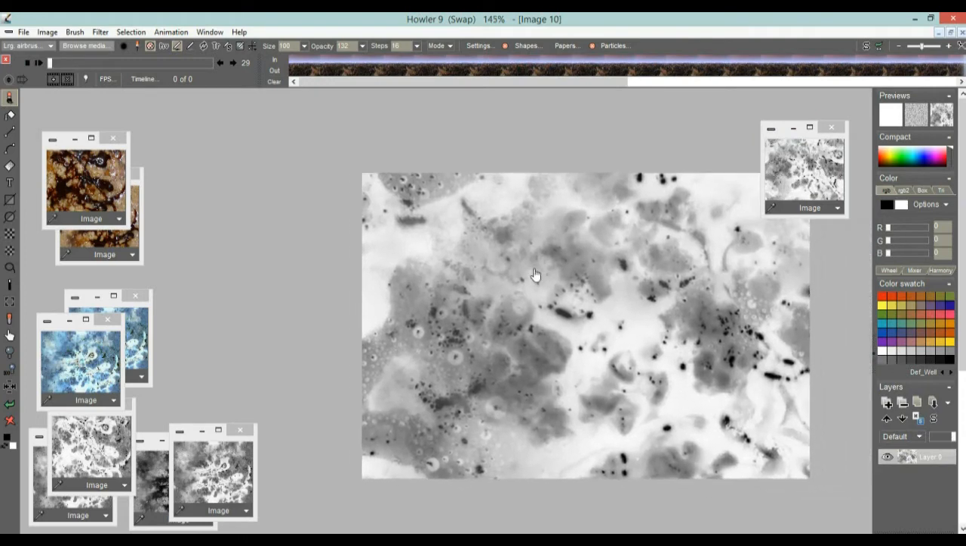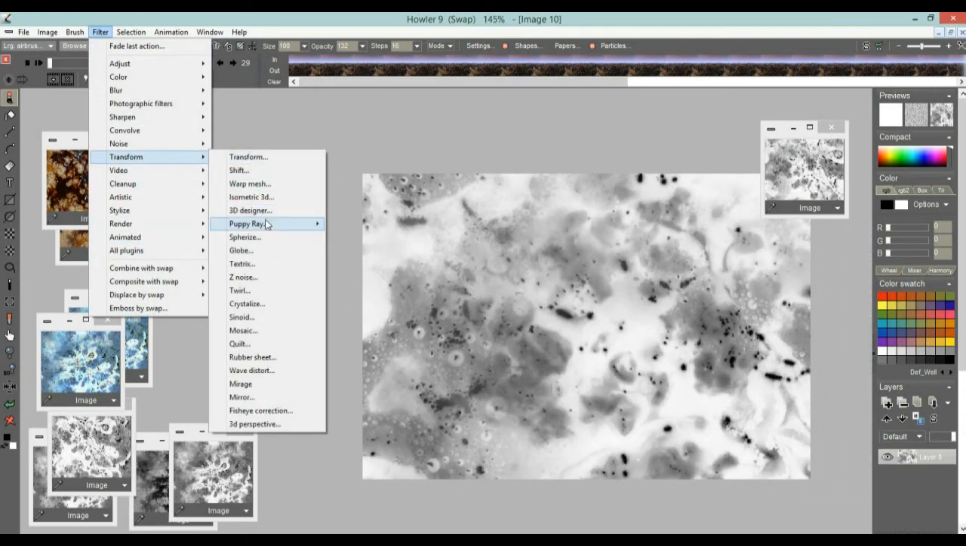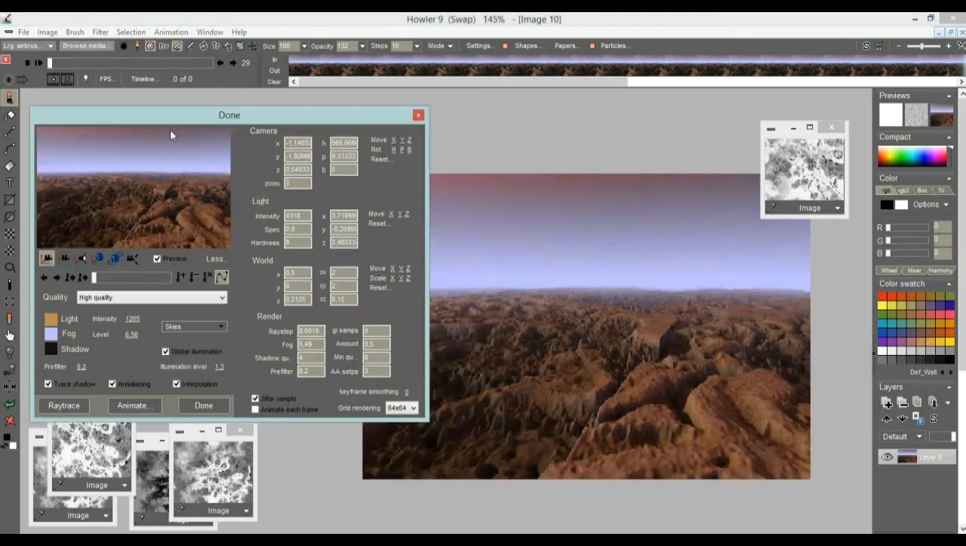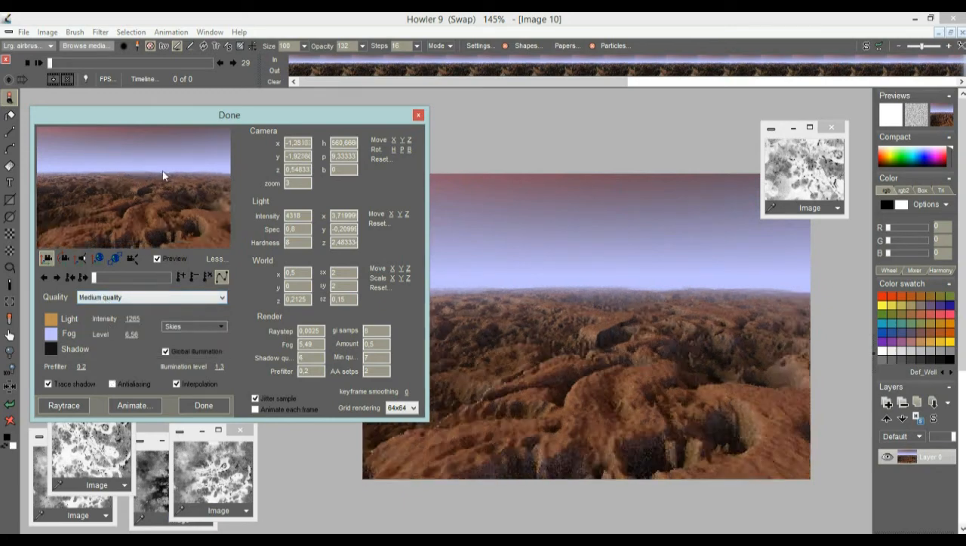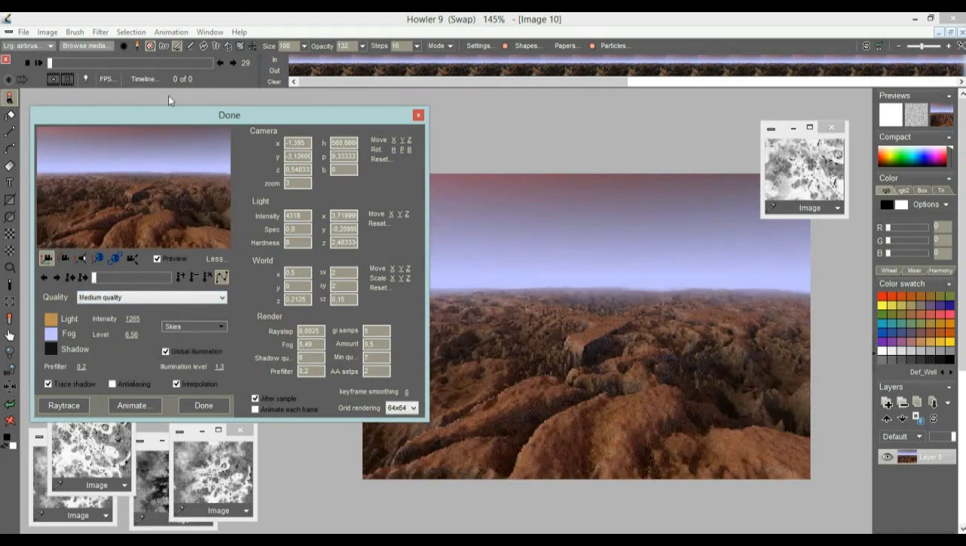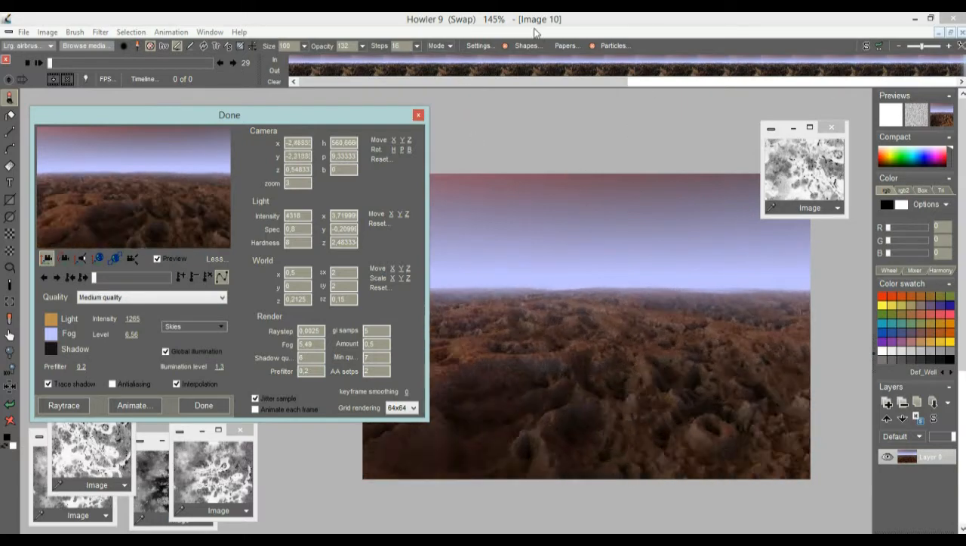So I'm going to go and place it here, go to the filter, transform Puppy Ray, right? And this time let's go straight into the GPU accelerated one, and there we go. So this is now being rendered with the most recent settings I used. So that was high quality. I may want to bring it back down to medium or preview to go a little bit faster. But look at that, real-time navigation through the ray traced rendering.